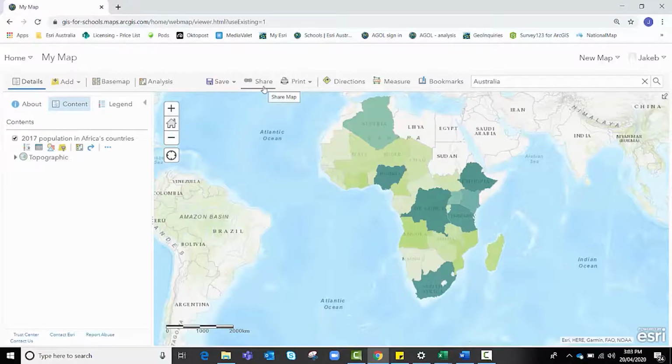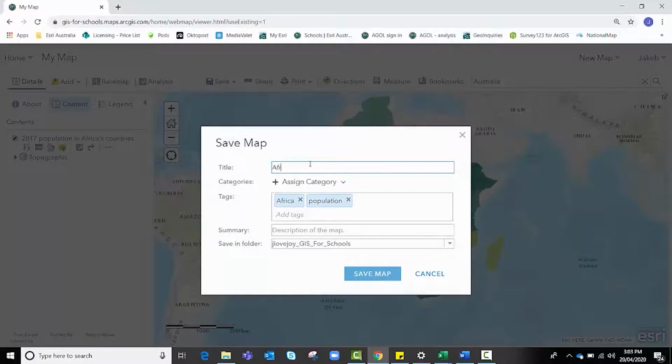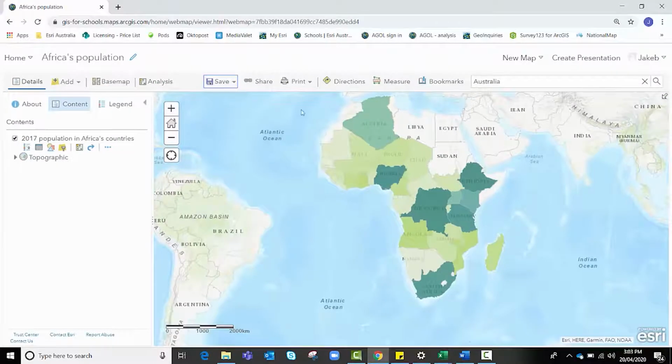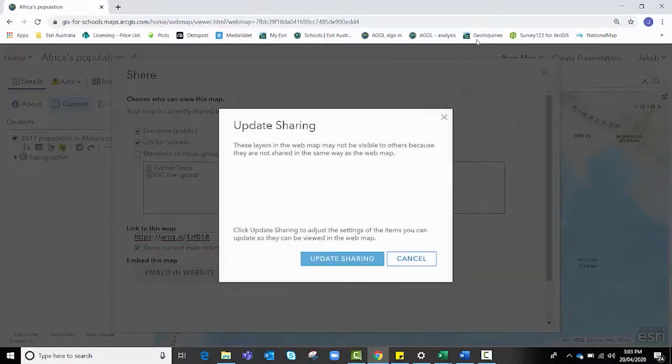In order to hit Share, you must have first saved it. So, my apologies, I perhaps should save this one. I'll have to delete it later. Africa's population. And I'm going to hit Save. Now, in order to share, you must have first saved the map. And it will give you, once you hit Share, some options for what level of sharing you want this map to be seen by. If I click everyone, then it automatically clicks GIS for schools, which is my school organization account.